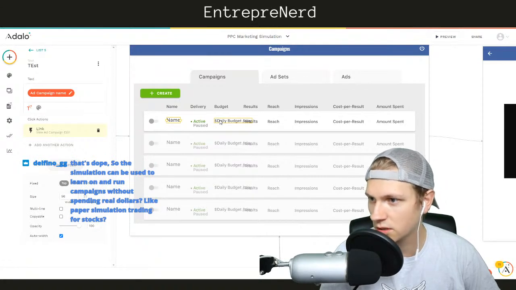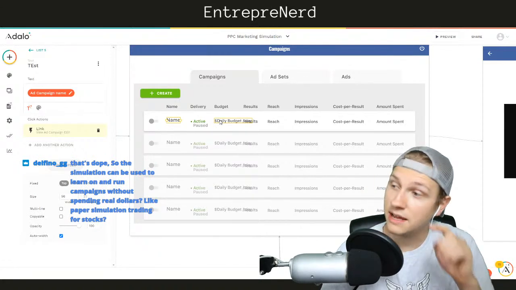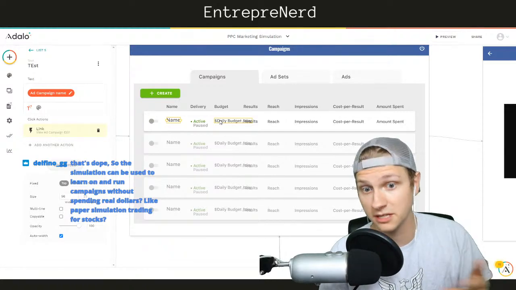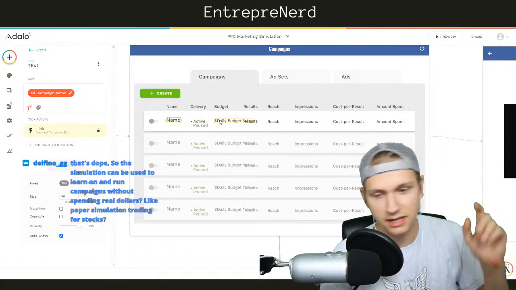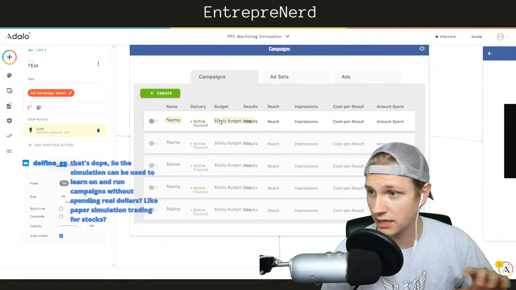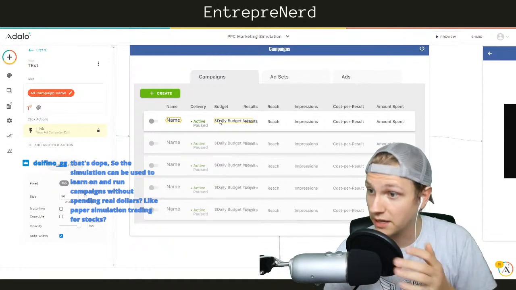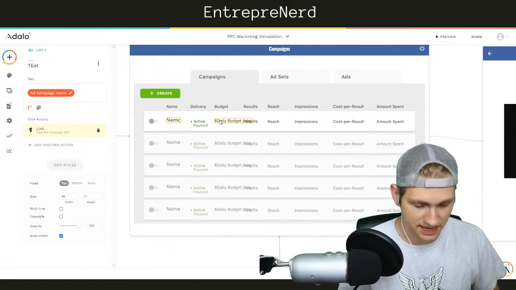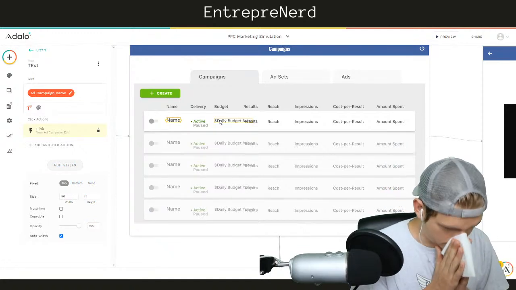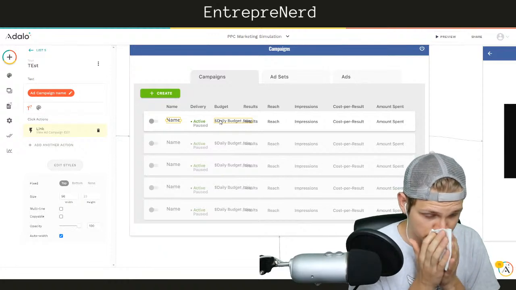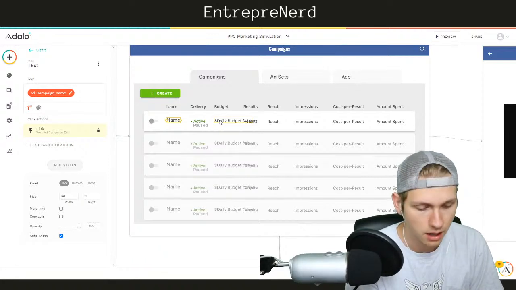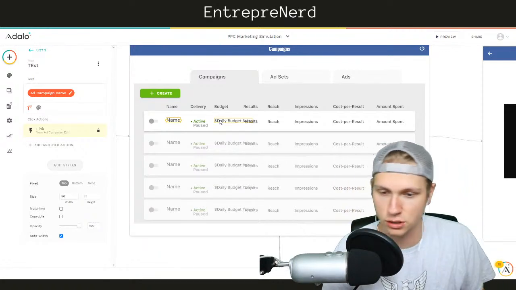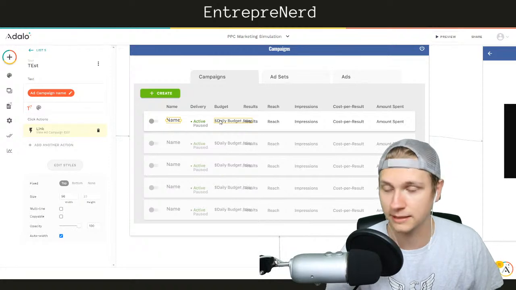This is a simulation we use to learn running campaigns without spending real dollars. A paper simulation. Exactly. So you learn how to advertise on things like Facebook, Google, Reddit, because they're all the same. You build a campaign, you build an ad set, you build an ad. You learn how to do that without spending real money. You learn the process before you go and spend money on it. And the idea is, I'm going to sell that to universities. If it's not a sellable thing, I'm just going to try to get it into the hands of as many students as possible. But yes, exactly. You nailed it on the head.